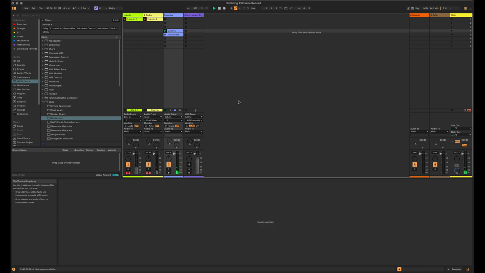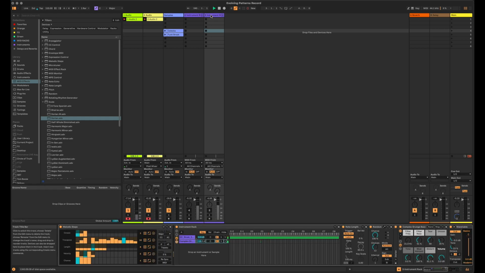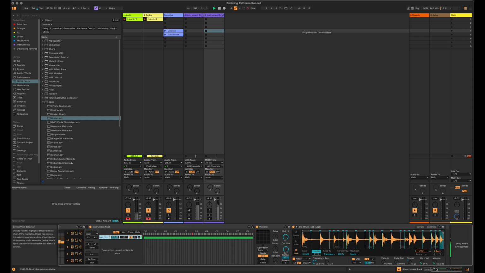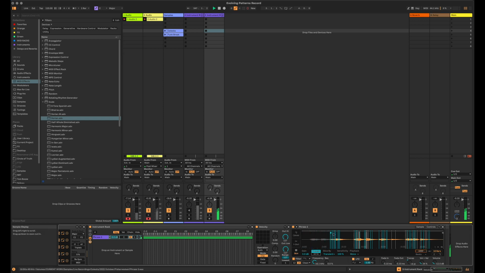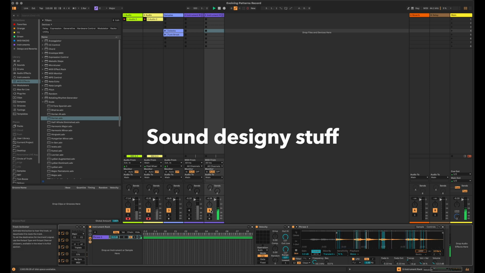So I'm just gonna brute force this. I'm going to select this instrument rack, Command D. I'm going to duplicate it. I'm going to come to this new one. Don't need the bass in there anymore, and I'm literally just going to drag the Celesta sample on there and see what that sounds like. It's already quite nice. Quite nice. Okay, I want to do a little bit of sound designy stuff.